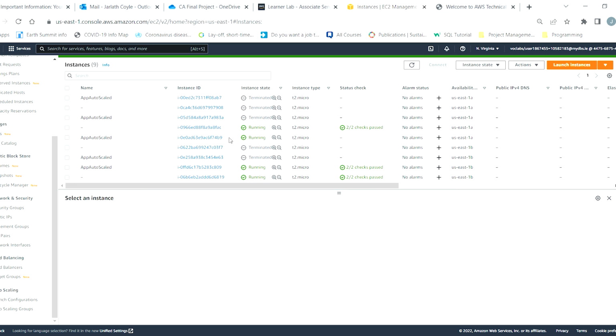And you can see now that one has come back in its place there, that one has just flicked over from pending back to running. So you can see that the load balancer and auto scaling groups are working correctly there.